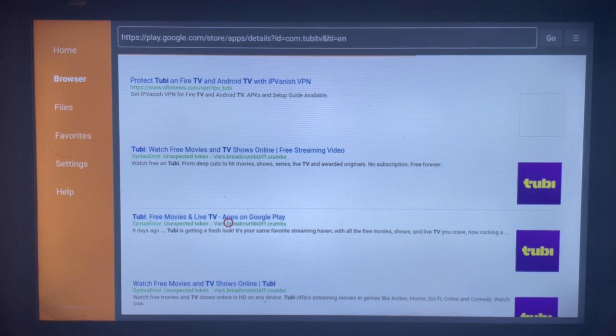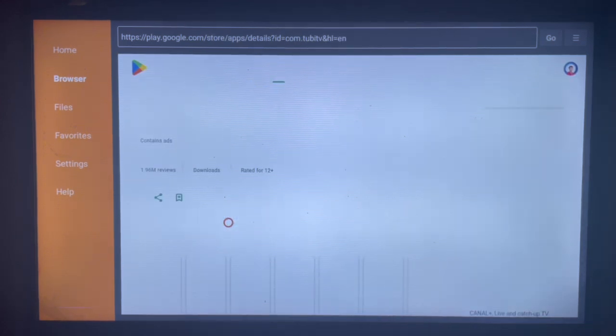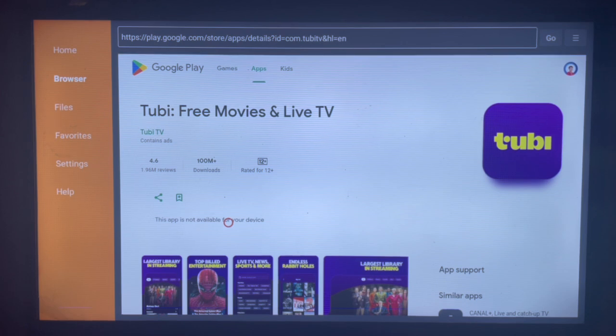So as we come to this option, we are going to see the option to download Tubi TV to our Smart TV if it's supported on that Smart TV. So if the app is available on your Smart TV, you are going to see the download button here. But if it's not, you'll be unable to download it from here.